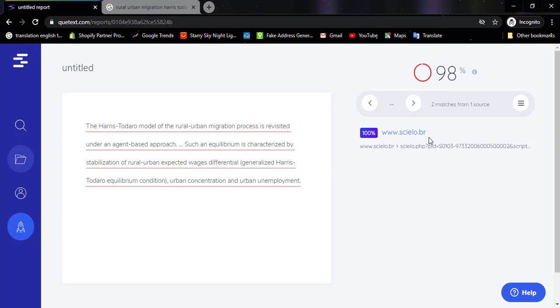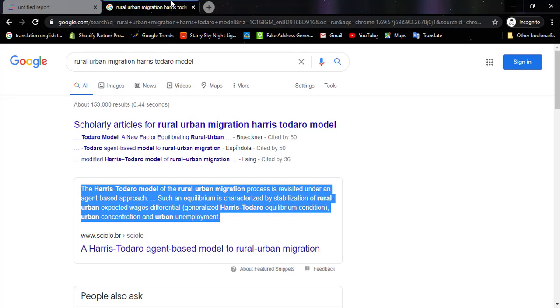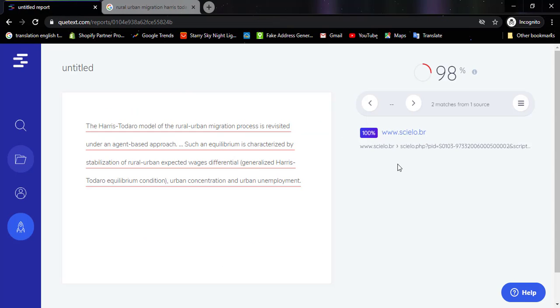So let's check the website URL. This URL and this URL are the same. So we can say that this website shows the accurate plagiarism rate.